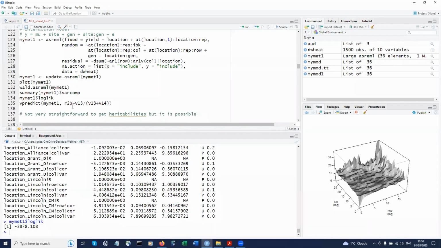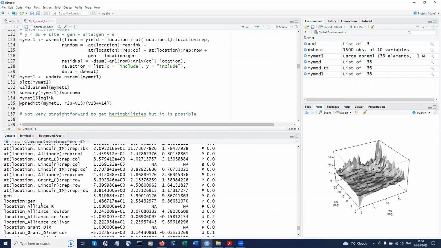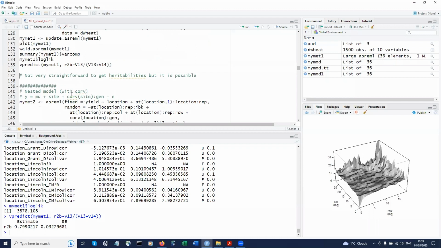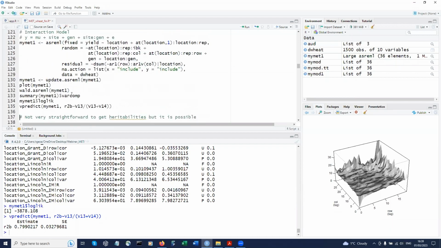I'm going to take the type B correlation by taking B13, which is this variance, and dividing by the sum of 13 and 14. So this correlation is 0.799, which is very good. I can calculate heritabilities, but that's a bit more difficult. As you can see here, I have just made a single interaction model. I have put everything together, and I could finish there.